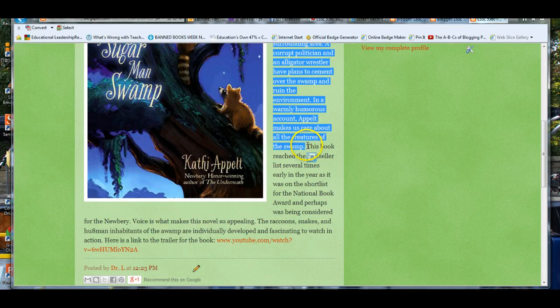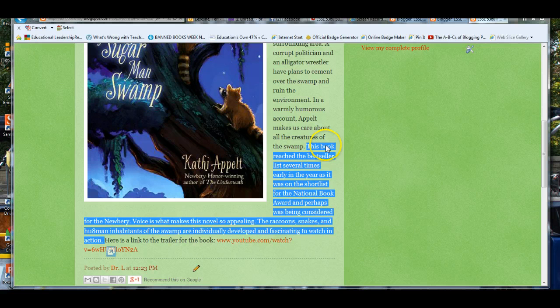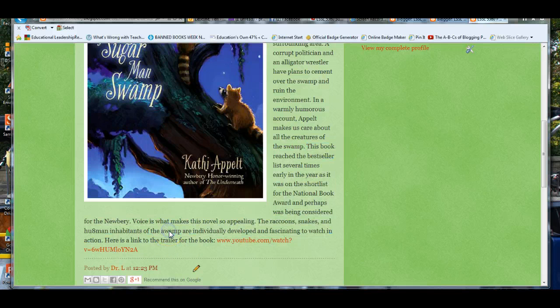The next piece has to do with my response to the book, basically why this book is here. This book reached the bestseller list several times early in the year, as it was on the short list for the National Book Award and perhaps was being considered for the Newbery. Voices what makes this novel so appealing. The raccoons, snakes, and human inhabitants of the swamp are individually developed and fascinating to watch in action. Notice I've got two typos right here. Can you see it right here? Swamp and human. I'll show you how to fix those in just a minute.